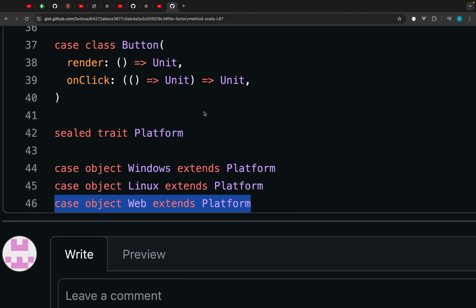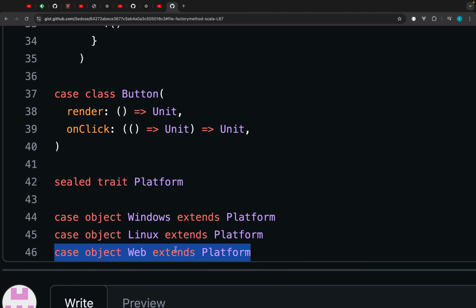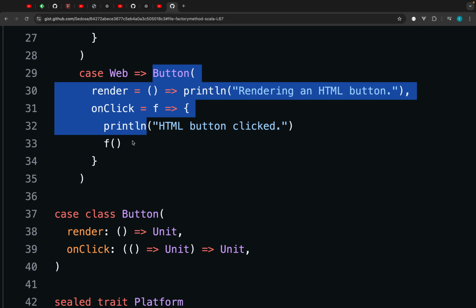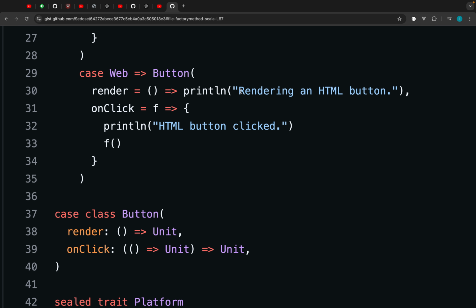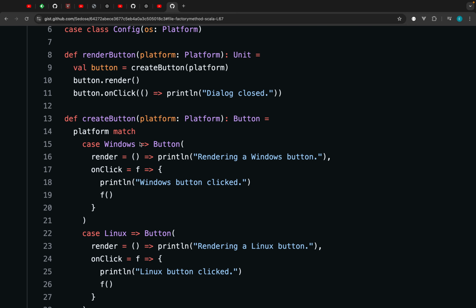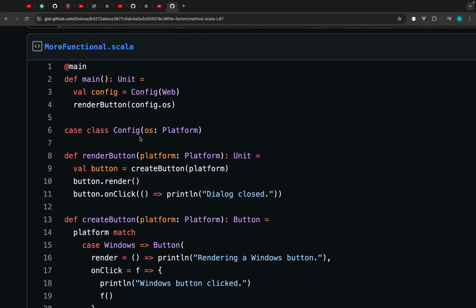So it's really extensible. When we add some other option like Android, we just go here and implement it. We need to add a case for Android and then create button for Android, and here we will say render in Android and stuff like that. You got the idea. It's really extensible and less code. I don't even see any boilerplate here. Everything is so to the point, concise, and stuff like that.